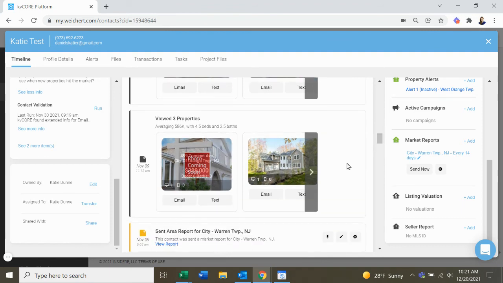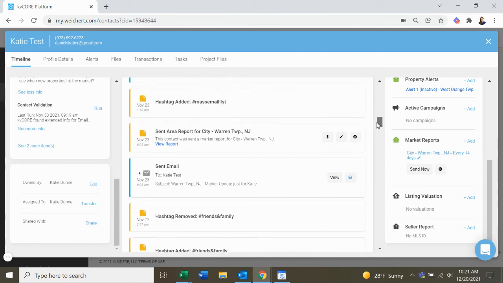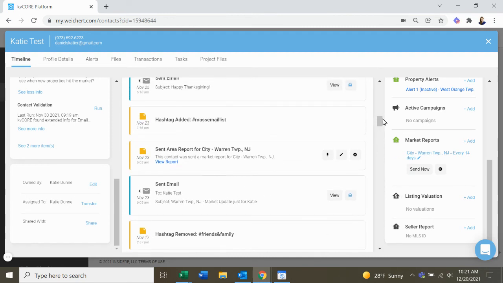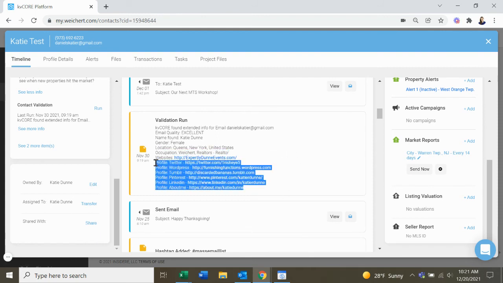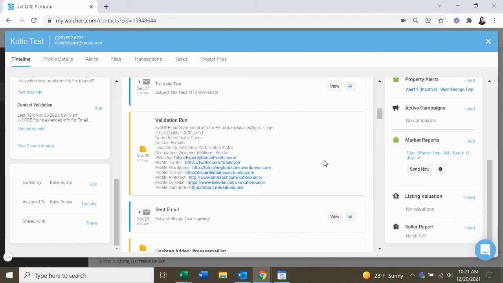So after looking at some properties online, opening up emails and all of that stuff, I did another validation run with the same email address. And it's me, female from Queens, which is where I lived. So it's a little bit more detailed with the location. It just doesn't say New York. Occupation has now updated to realtor at Weichert Realtors. And then there's a lot more social media profiles going on here.